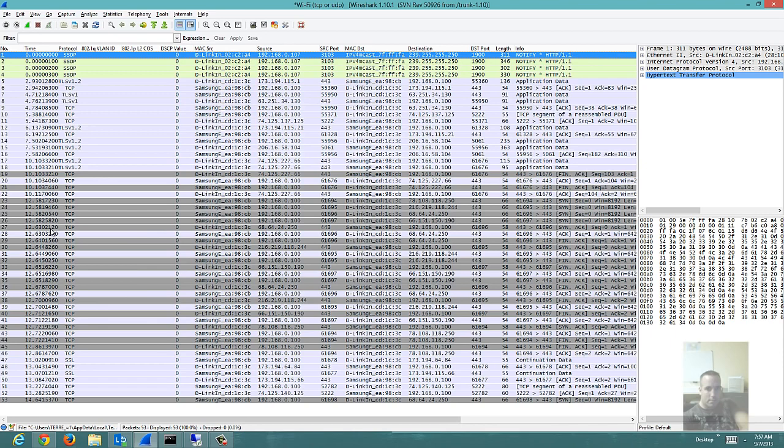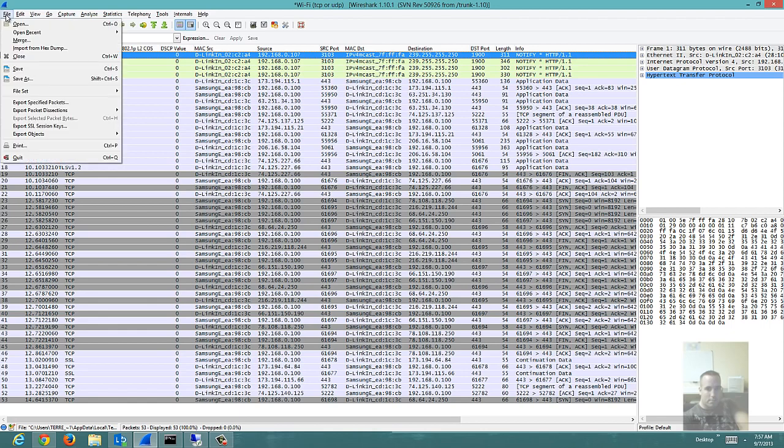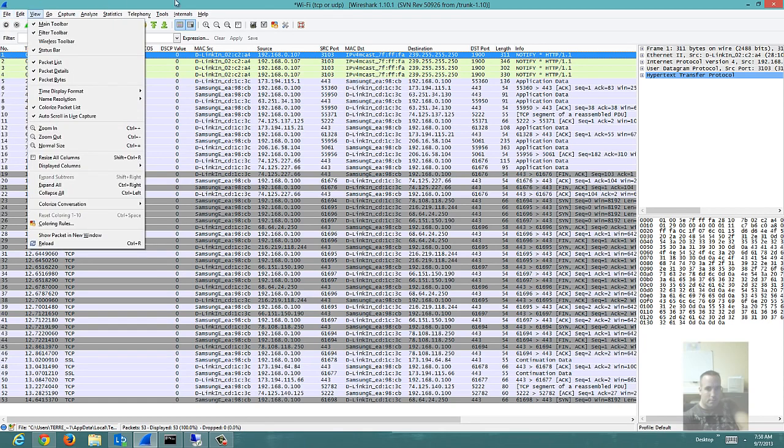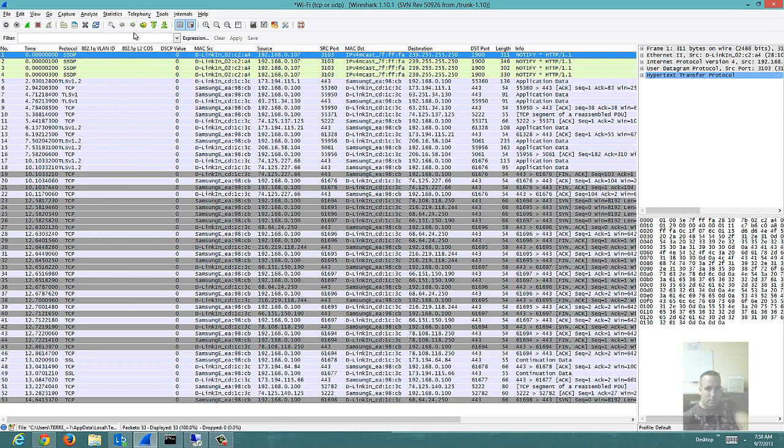So let's go through a couple of the file menus here to see if there's anything else important. Yeah, this one is very important. So now that I've pulled up a list of packets, let's take a look here. Display filters are probably the next most important thing.